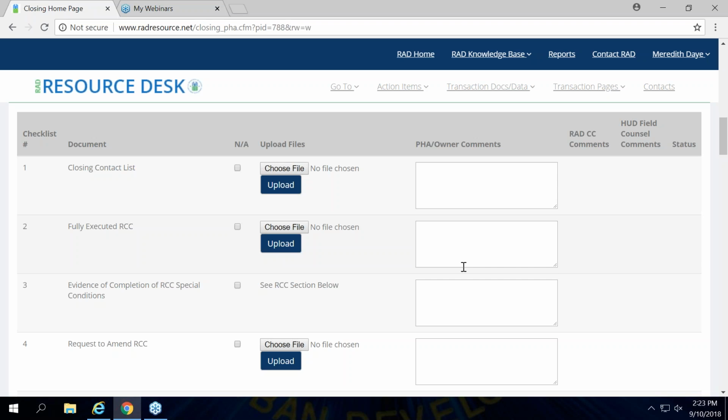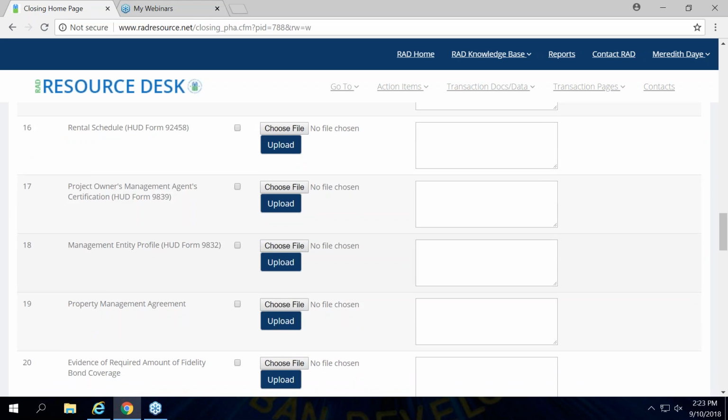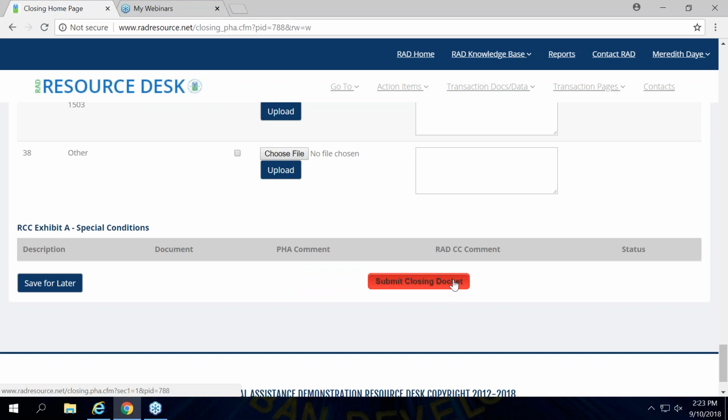So no more emailing in of documents, no more burning of CDs of closing documents. All of the closing packages will now be submitted to the RAD closing coordinators electronically through the resource desk. So Linda, if you scroll down towards the bottom, once the PHA has uploaded all of the various pieces, they are then going to submit the closing docket.